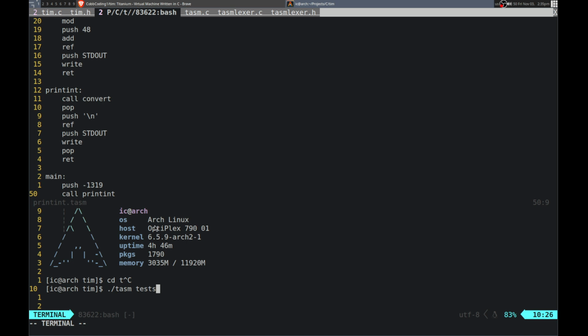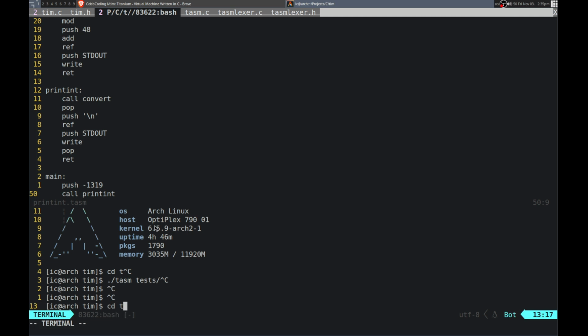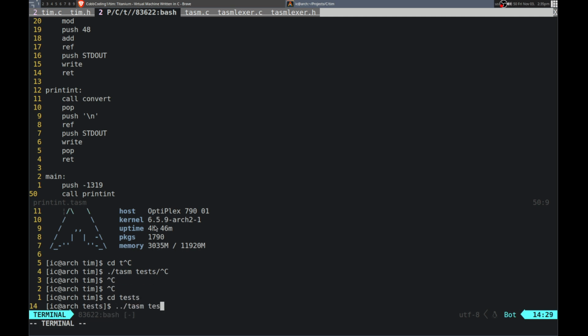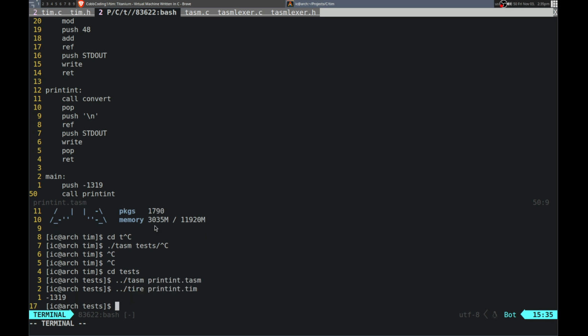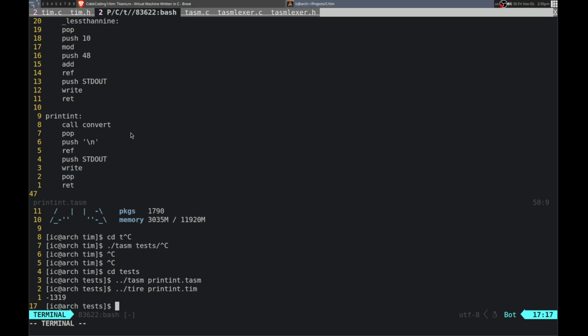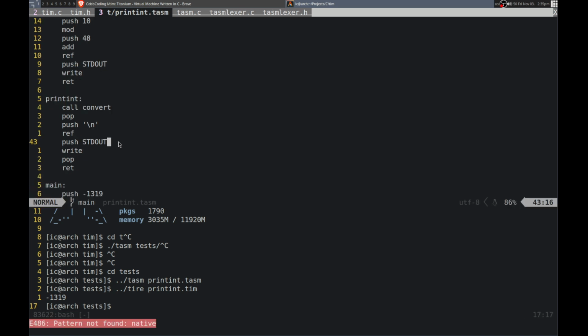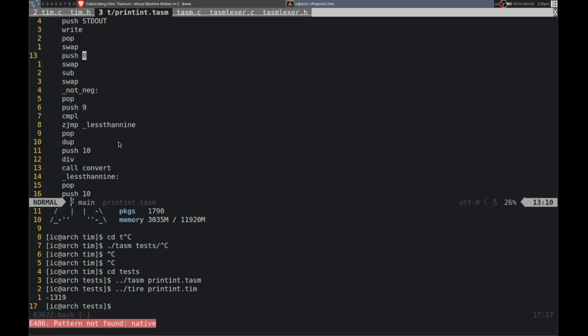test slash, actually I have to cd into the directory, so, let's see, so this is print int, higher print int Tim. Alright, so 1319. Okay, so it prints it properly. So now let's see. So that works, and I don't think I call native anywhere else. So yeah, nothing else that we can do with that. Yeah, okay, so that is pretty good then.